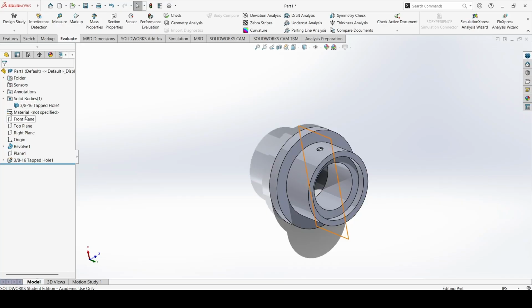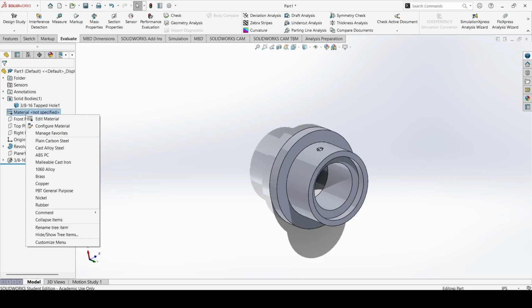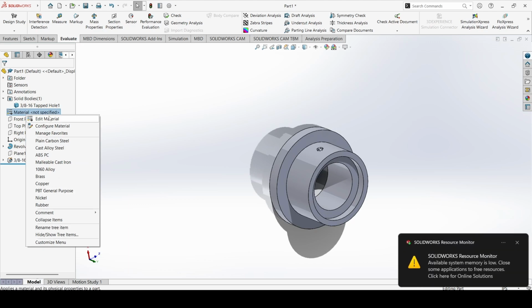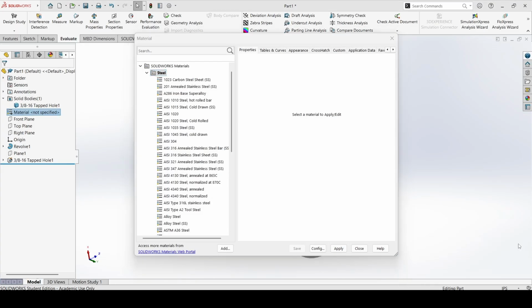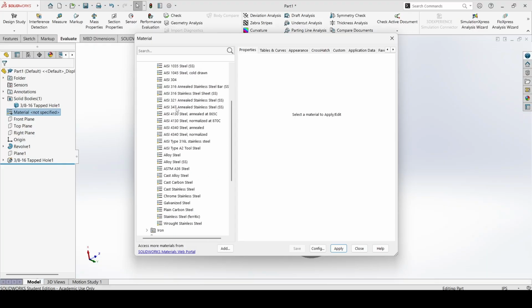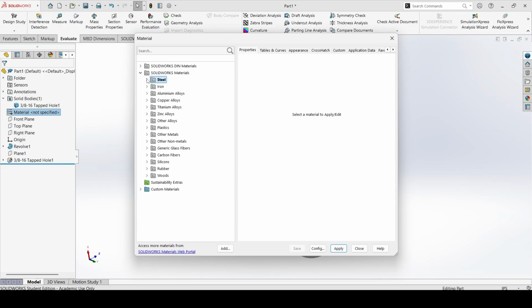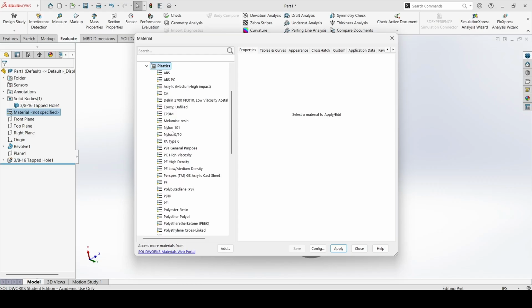Over here, it says material, and it specifies that it's not specified. So you right-click it, and it gives you quite the list here. What you're going to do is hit Edit Material. Then you have a whole bunch of different materials. Now, with this being said, most of the time, the team, and as you get further along, you'll know what to select. Most of the time, we definitely don't use rubber, but many times plastics are used. For example, PLA or ABS.